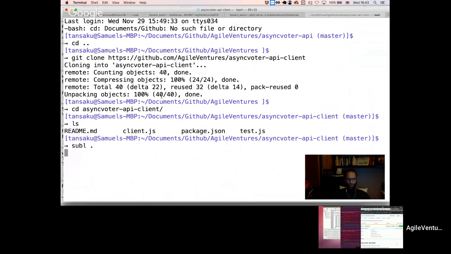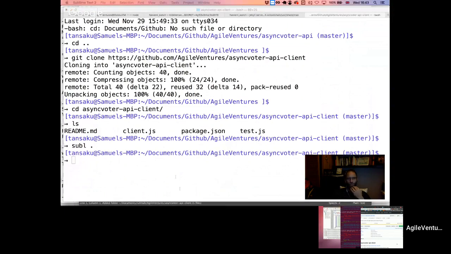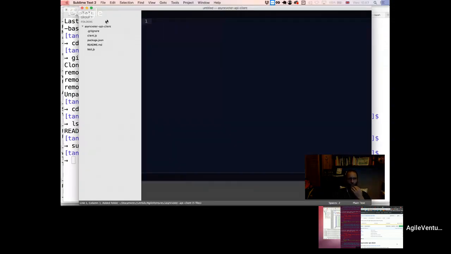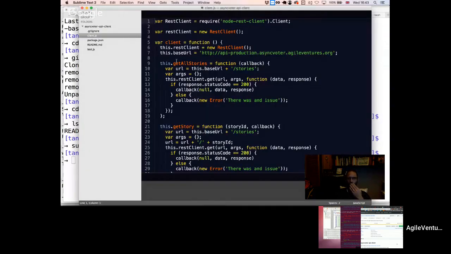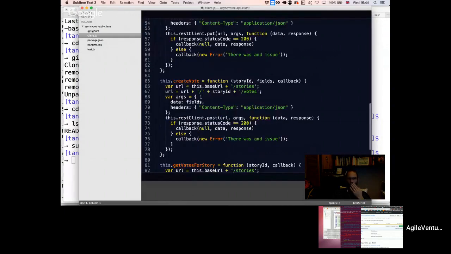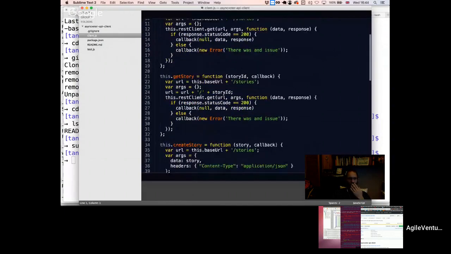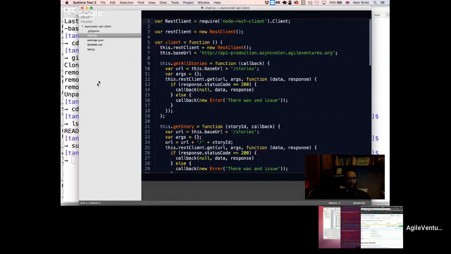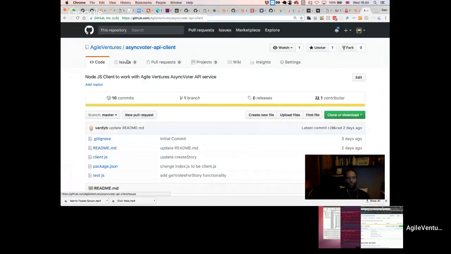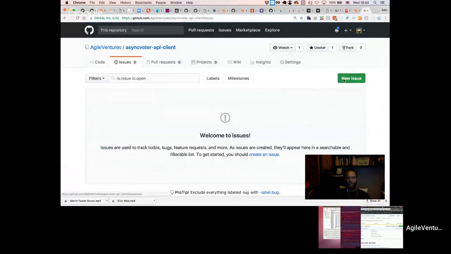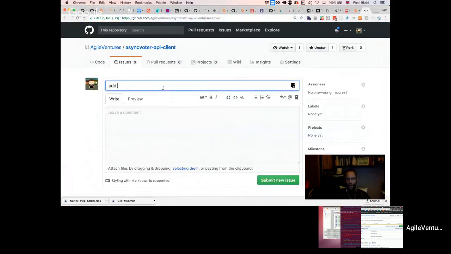So let's have a little look-see. Yes, and then there's environment variables and so on. But great work getting that all set up. I guess what I would be tempted to do is, can we open a single issue on here and say that the issue is add test framework?